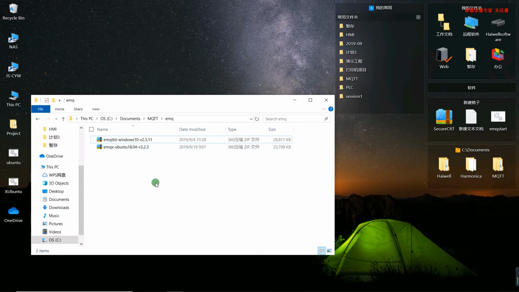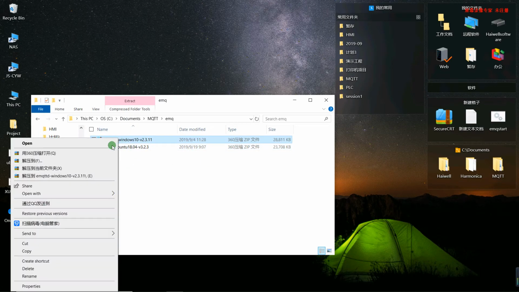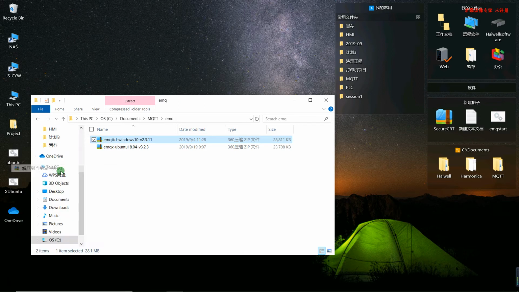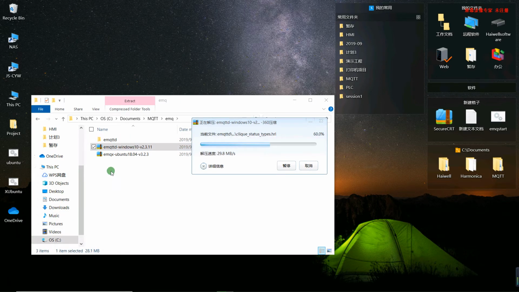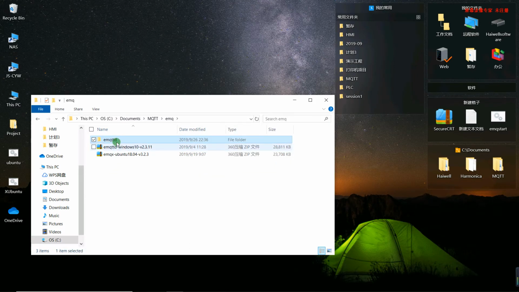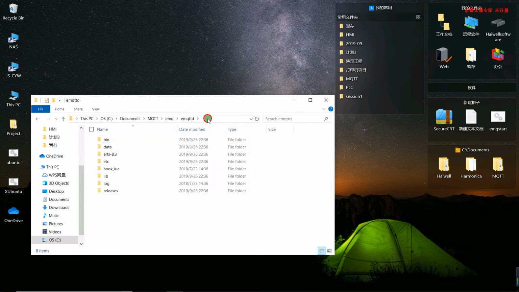After the downloading, you can move the zip file to any place on your computer and then unzip this file. Okay, and then we can copy this file path.